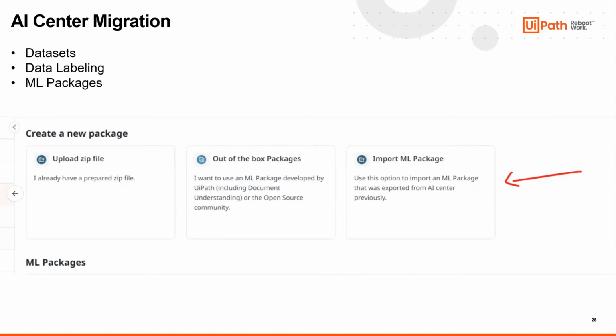ML packages can also be migrated by downloading the packages and importing into your target cloud environment. The caveat is these can be quite large, so expect to spend a lot of time and your computer's resources to download these few packages. For one of my customers, their ML packages were so huge that they actually took up almost all of my hard drive space in my UiPath laptop. I almost had to request a new one.